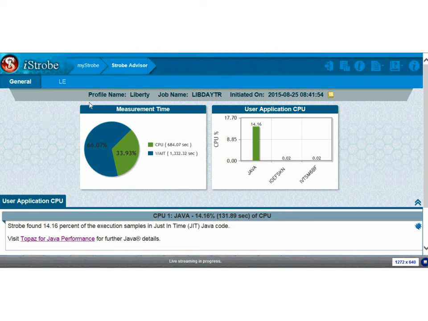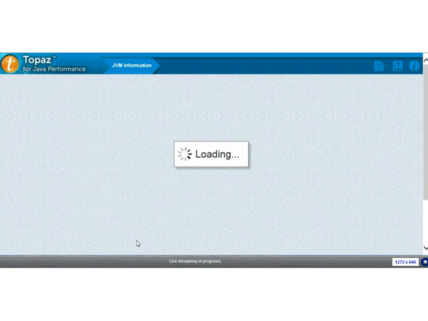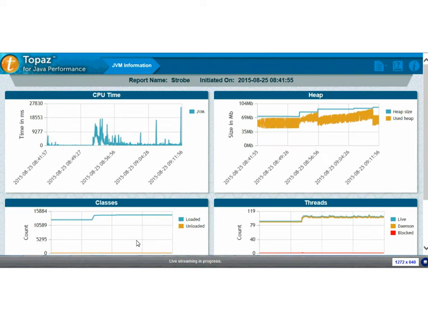Now, you can see here that it says at the bottom, user application CPU. It says Strobe saw that a little over 14% of the CPU was in Java, and it's giving you a link here to jump to the Topaz for Java Performance. Alternatively, in the upper right-hand corner, there's another icon that we could click on, and that would take us to the report as well. So I'm going to click on this. And that's going to bring me to the Topaz for Java Performance application.